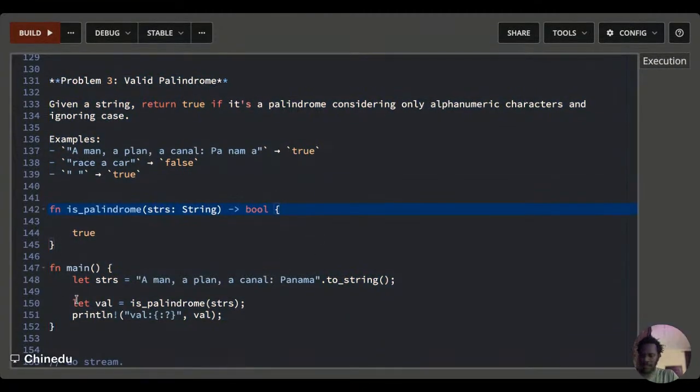Okay. So now, like I said, we want to first of all convert it to lowercase because the question says we have to ignore casing. That means we have to convert it to lowercase. After converting to lowercase, we want to filter out characters that are not alphanumeric, that is, they are neither alphabets nor numeric characters. So how do we do this?